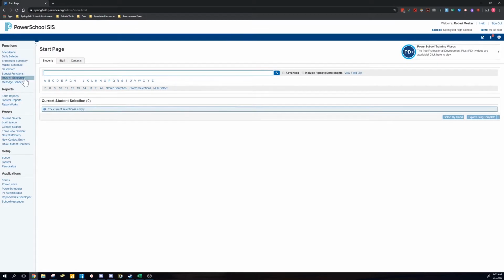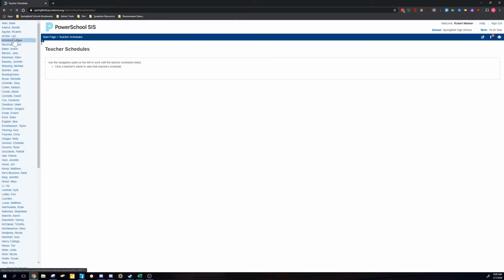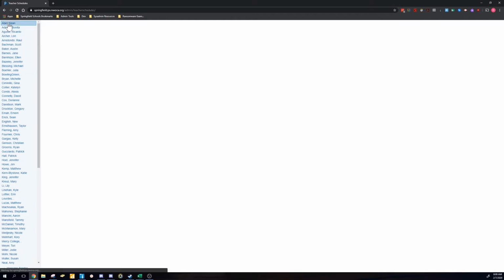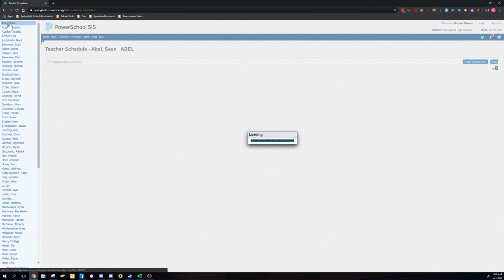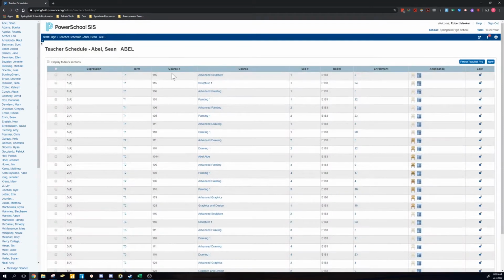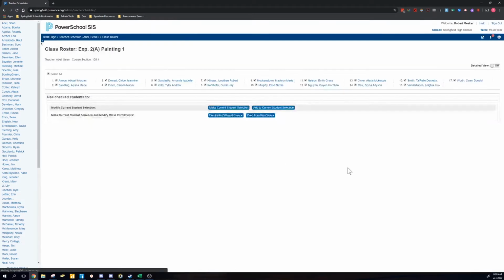Next, what we're going to do is click on Teacher Schedules on the left side of the screen. And then we're going to select the teacher whose class we want to export. In this example, I'm going to grab Trimester 2, Painting 1, and right over here where it says the number of students, I'm going to left-click on that number under the enrollment column.